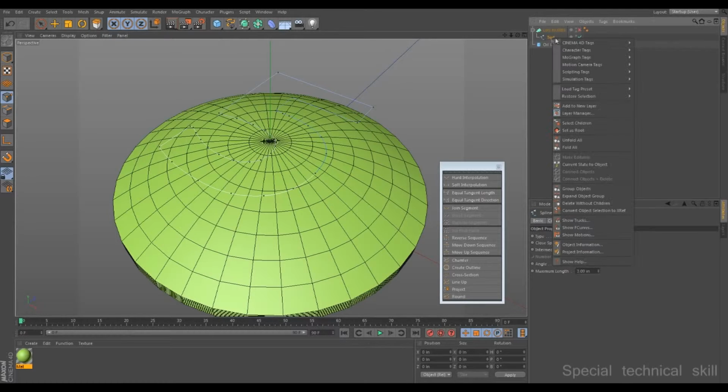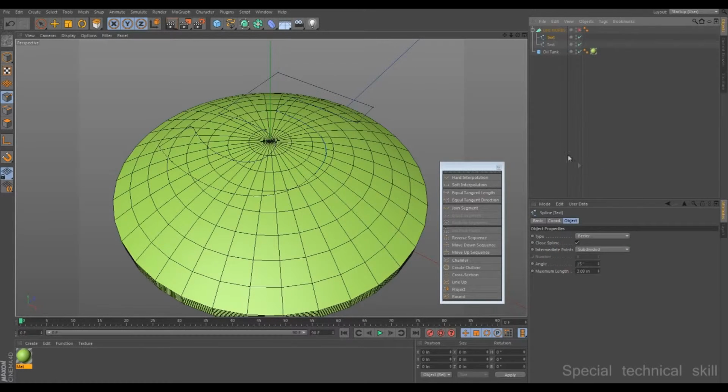So I can right click this text object and say current state to object. Now what that'll do is make another text object where all of the interpolated points are sort of created. That's the one we want.